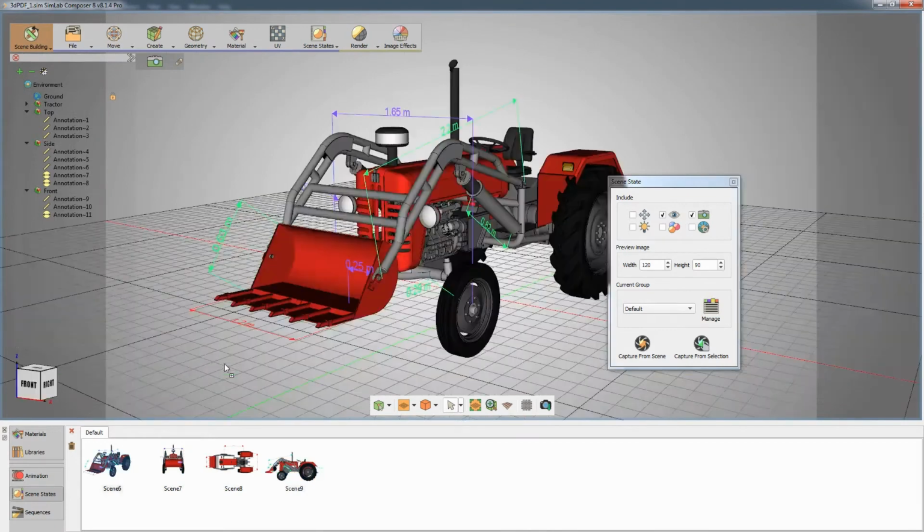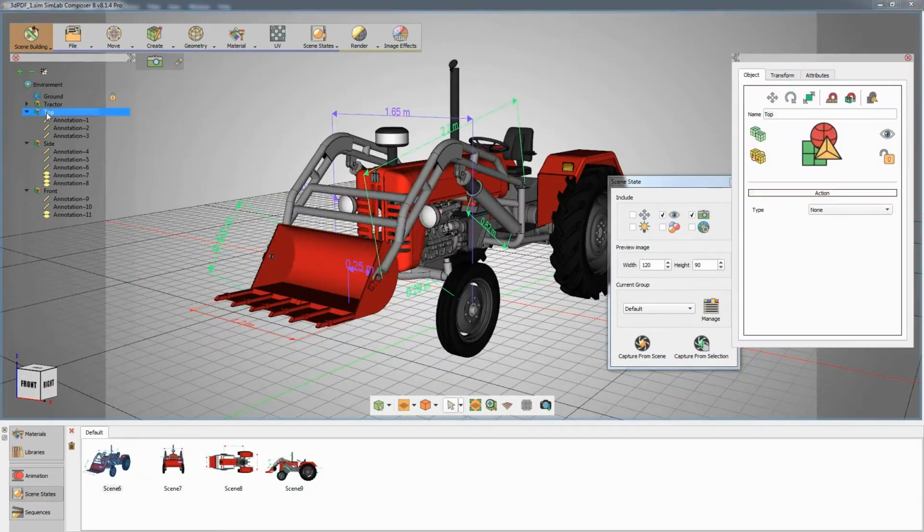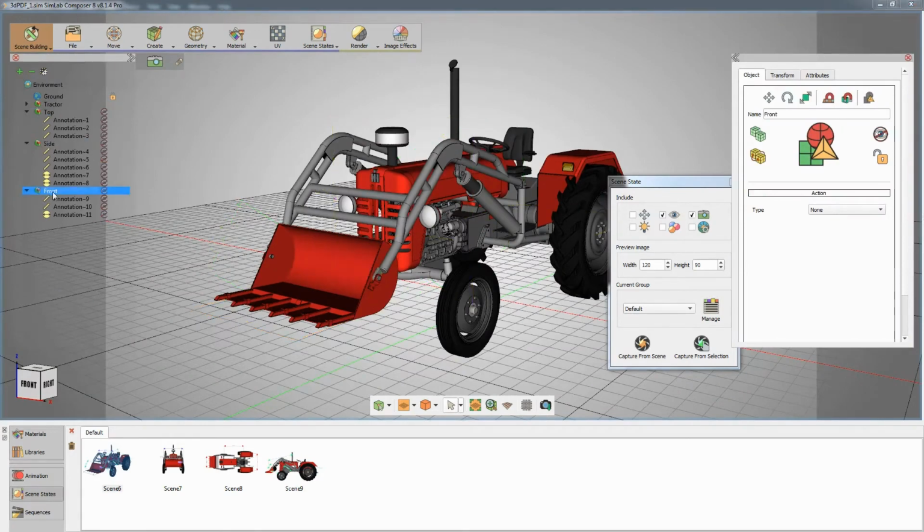Let us create another scene state with all the annotations being hidden. Hide all the annotations in the group, then click on Capture from Scene.